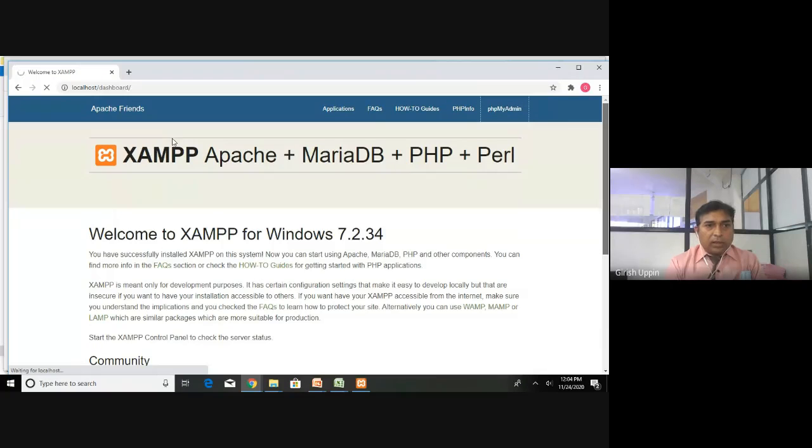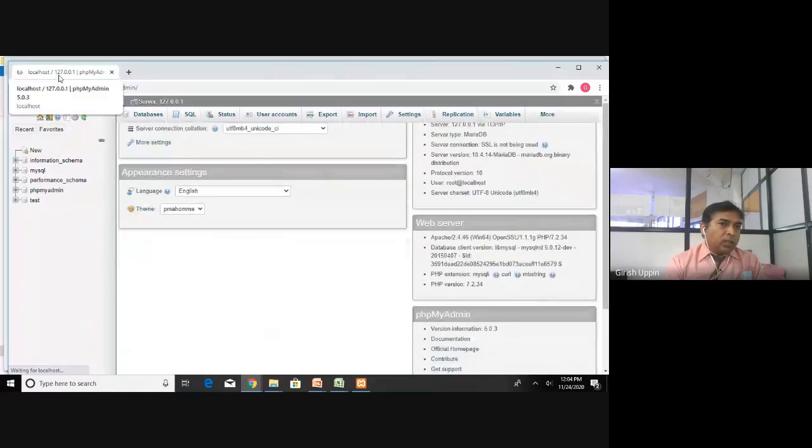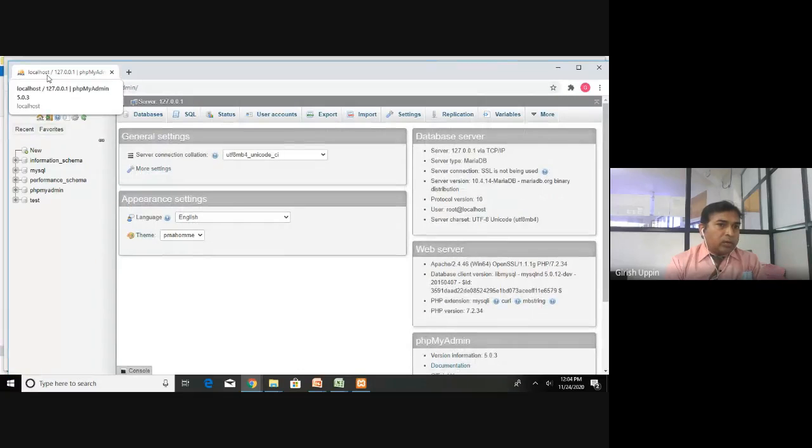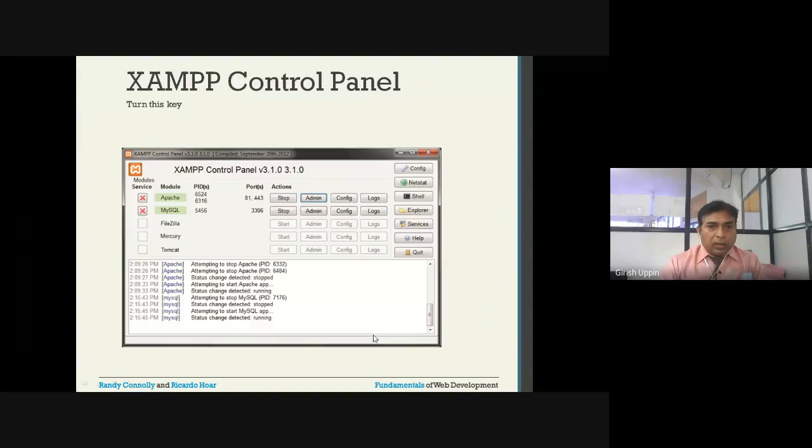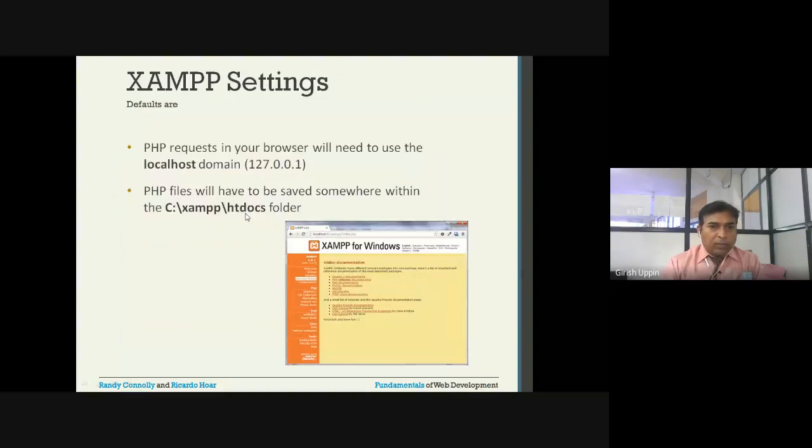It is taking little time to load. So you can see the localhost. Either you can use localhost or 127.0.0.1. That is what has been given here. Once you see this, start the Apache and MySQL, and this is how you will see this. If you see this page, then it is successful, and this is the folder where you are going to put all your files.